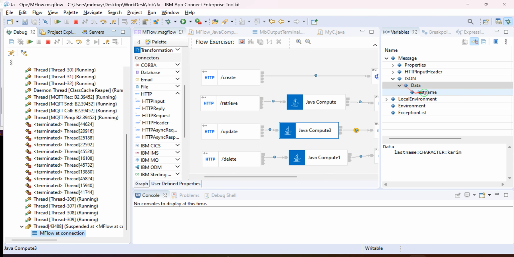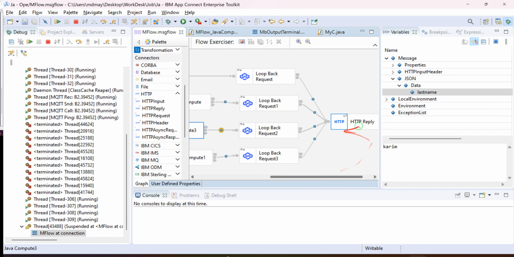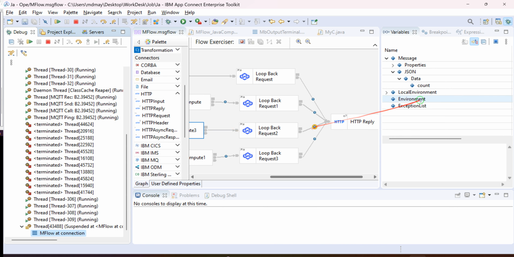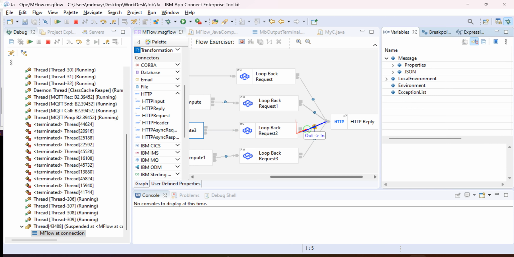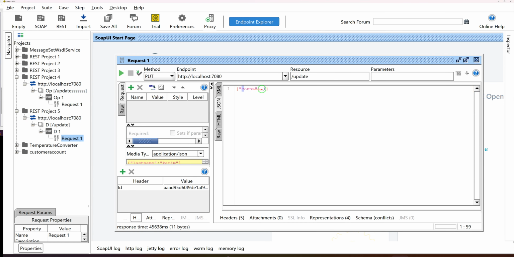Okay, if you check right here, you see we created a JSON data this time. Everything looks fine. JSON data has a last name which is Karim. We want to update that one through our LoopBack ESQL, LoopBackRequest. Now with everything fine, you see we just went through and we got a reply back, and the reply is 1. That means everything we update is 1 count. If you come right here, you see count 1, we updated 1.